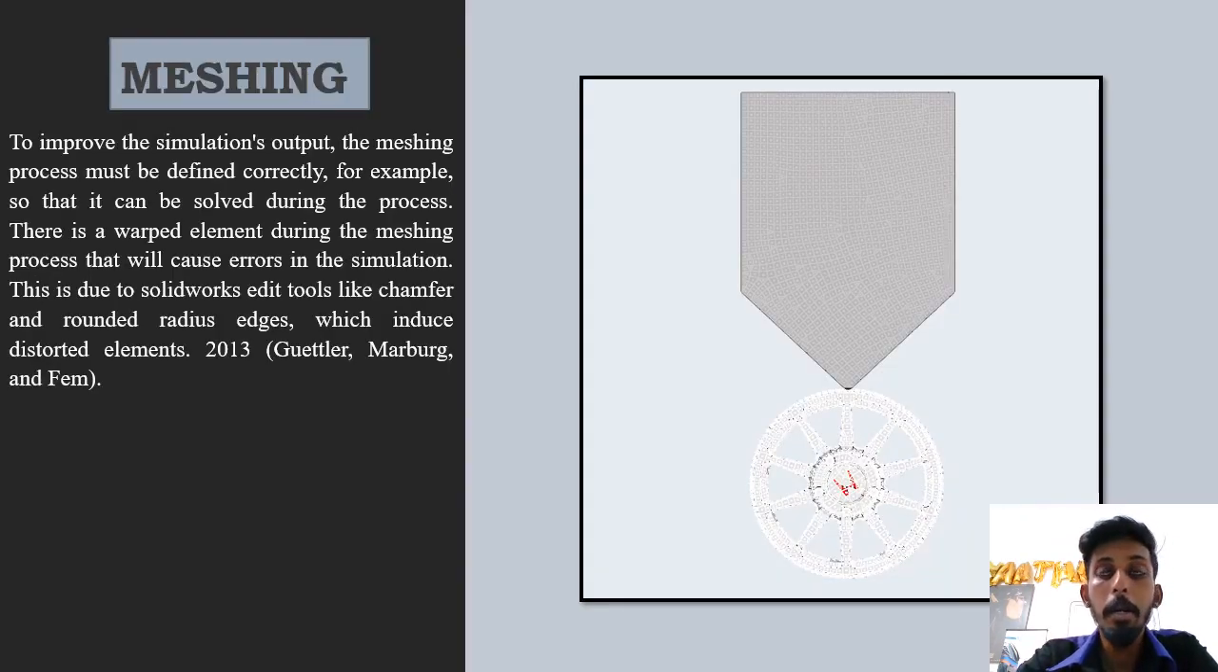Next is meshing. Meshing is an important step in simulation because it improves the simulation's output. The meshing process must be defined correctly so that it can be solved during the process. There are warped elements during the meshing process that will cause errors in the simulation. This is due to SolidWorks edit tools like chamfer and rounded radius edges, which induce distorted elements. As you can see in the figure, these are the mesh elements of the parts for my striker and the wheel rim.